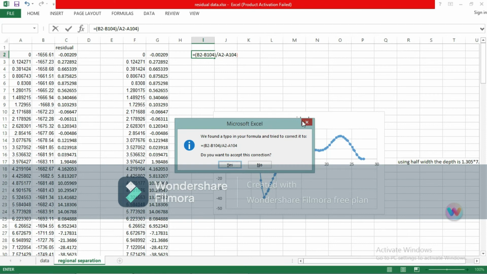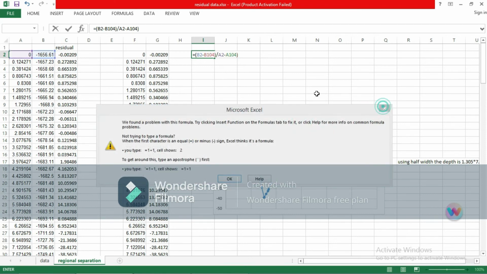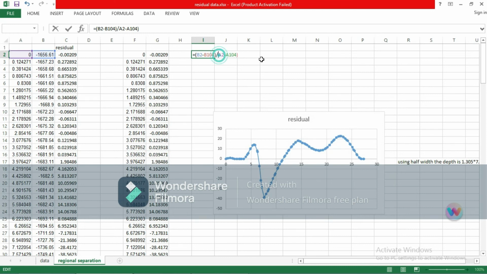Let's see. Oh, yeah. Then you enter, so you get your value here as -7.1644. So this is our gradient now.